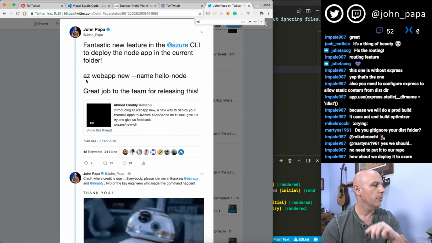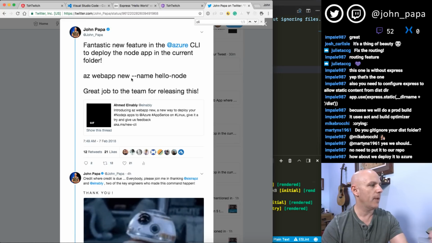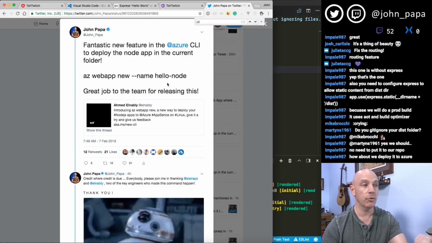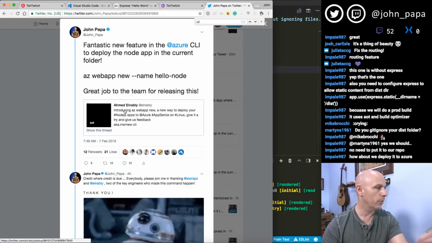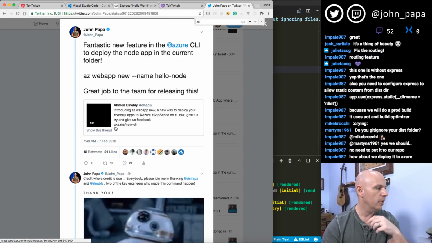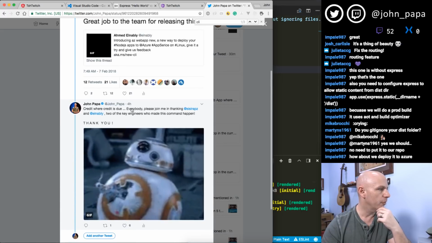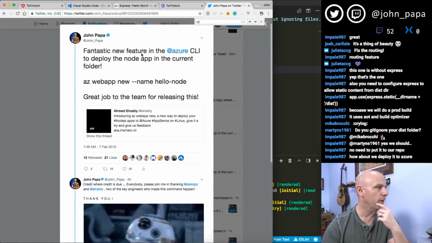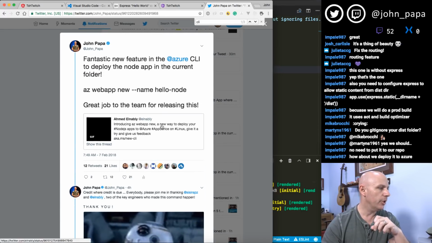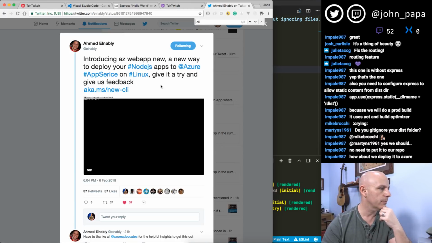So I put this tweet up there today about a new feature in the CLI to deploy the Node app. Basically what you can do is say az webapp new, then the name of the app, and it will deploy it up to Azure for you. It's written by a couple of the engineers on the team, a friend of mine, Ahmed, and I put some other folks who wrote it as well in the chain of the tweet. It's really cool. So if you click on this link, you can see how he's building this.